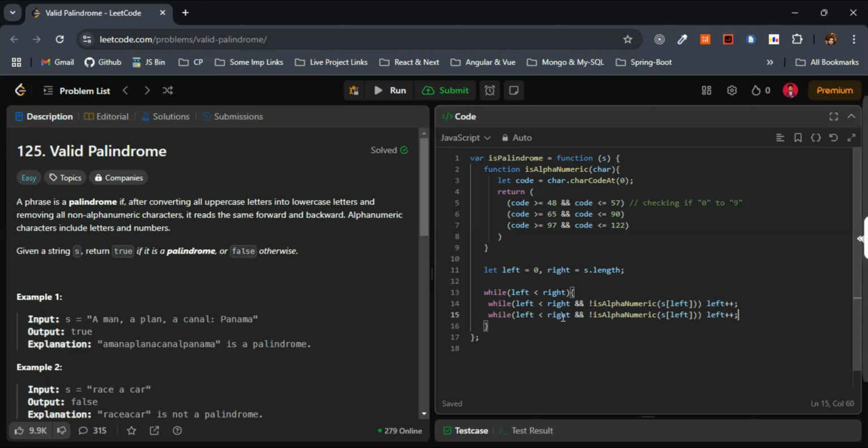Just give me a second here. Yeah. Left is and right. This one, instead of left, let me change this one to right. And instead of incrementing the left, I'll just give here. Let's decrement the right here.